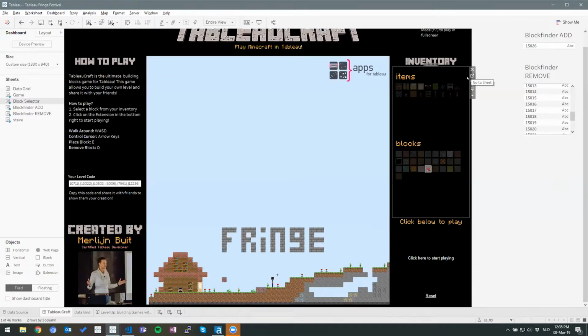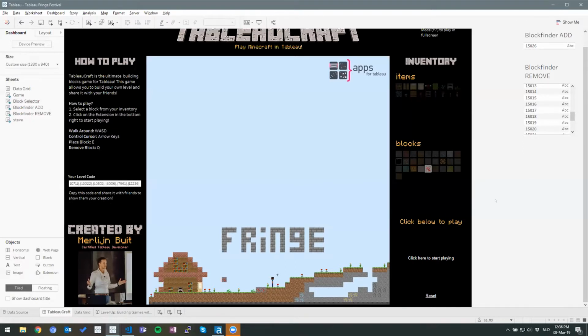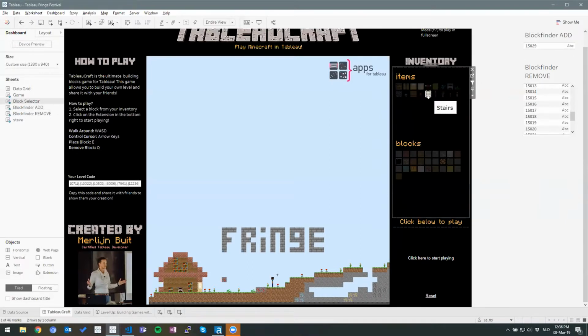This is just an inventory sheet. There are two lists divided on collision, yes or no. These are non-collidable items like a flower or a furnace or planks, which is a background. And these are all the blocks, like a lamp, for example, all things you can place and can't walk through. With dashboard actions, I'm hooking it all together. When I click on the stairs, for example, I'm filtering this sheet. All right, so that's how the dashboard is working.